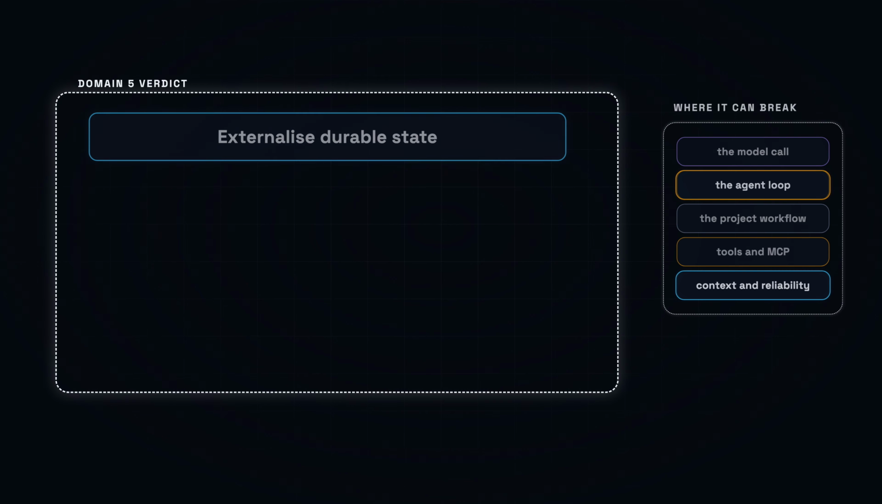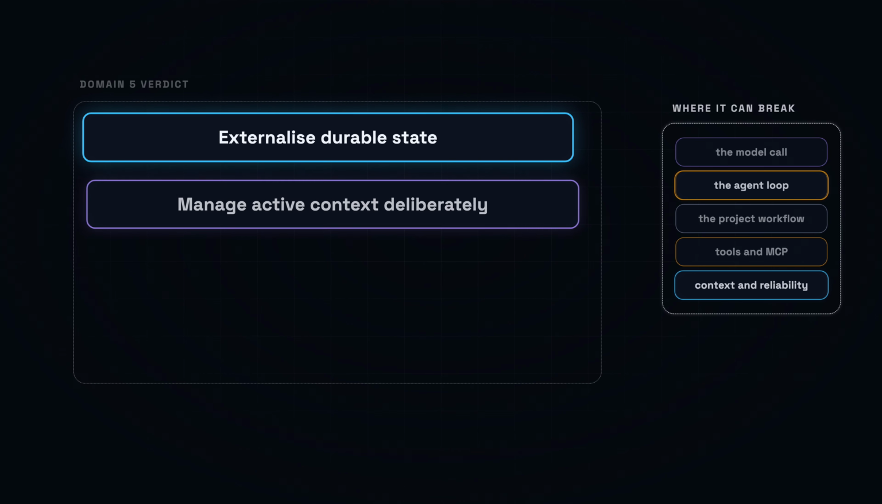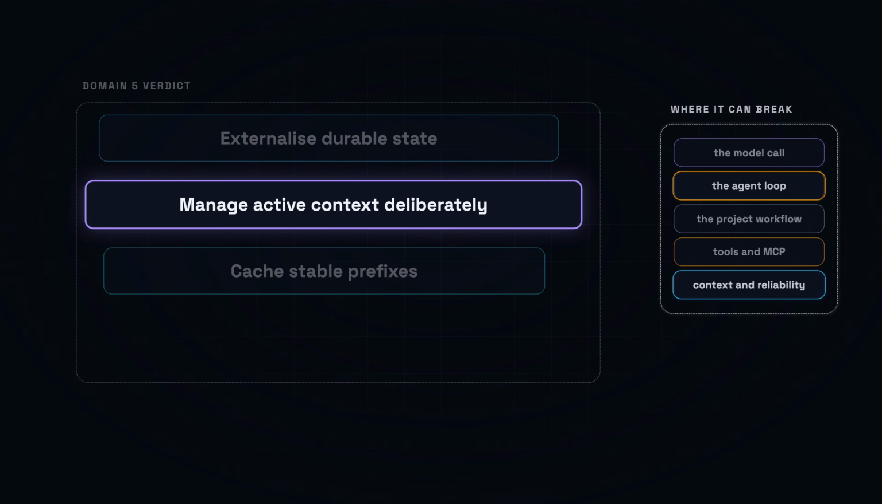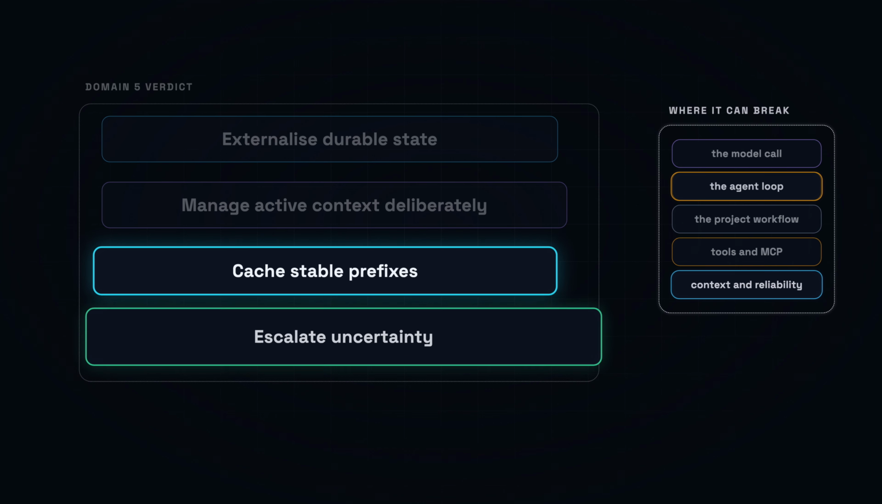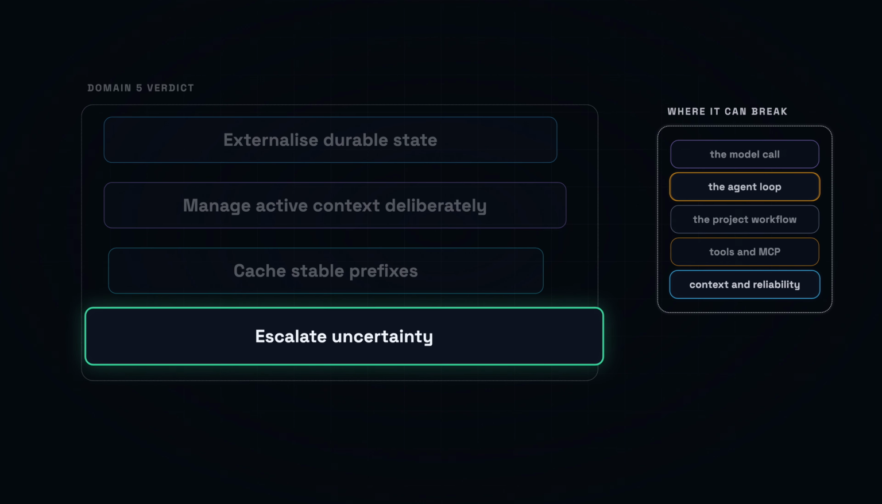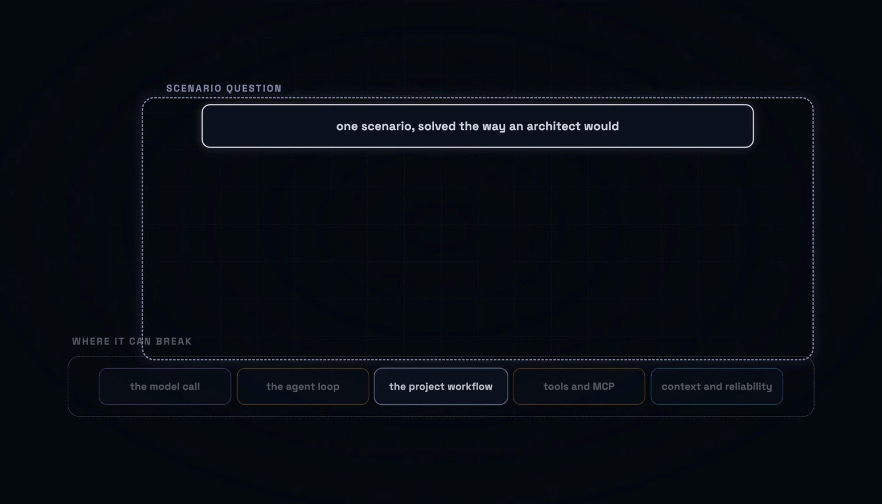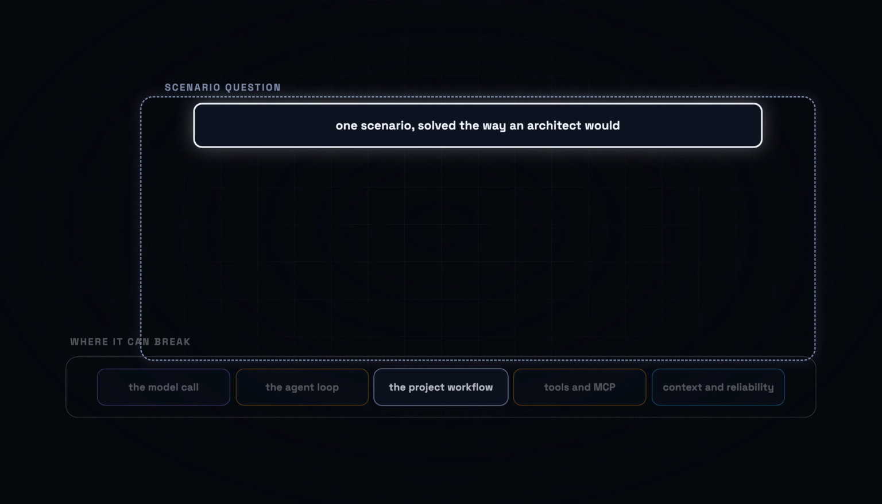Domain 5 verdict. Externalize durable state. Manage active context deliberately. Cache stable prefixes. And escalate uncertainty instead of manufacturing confidence. Now let us solve one scenario the way an architect should.